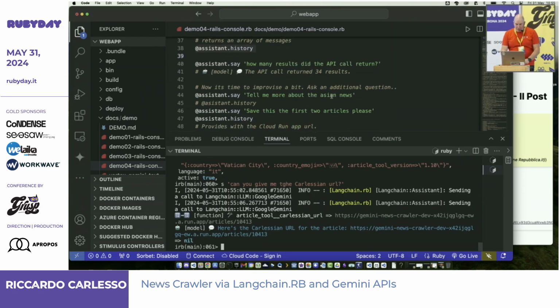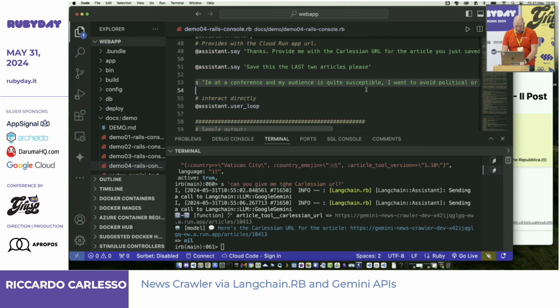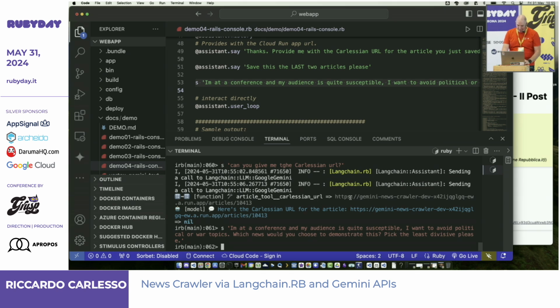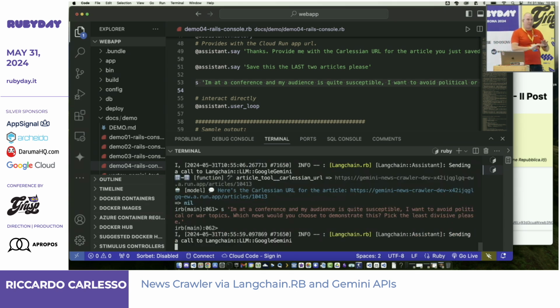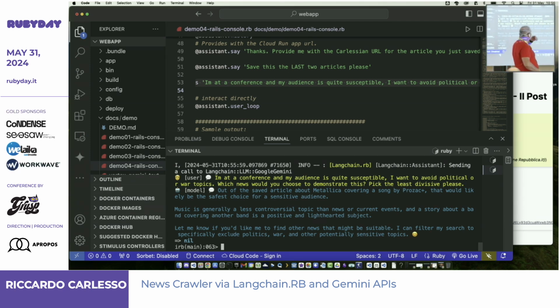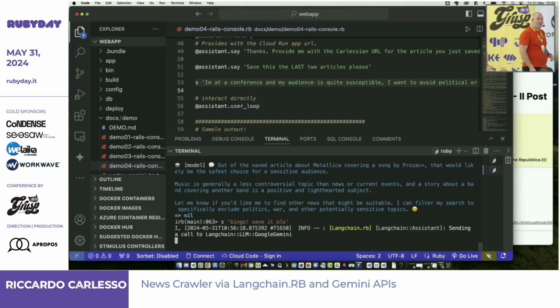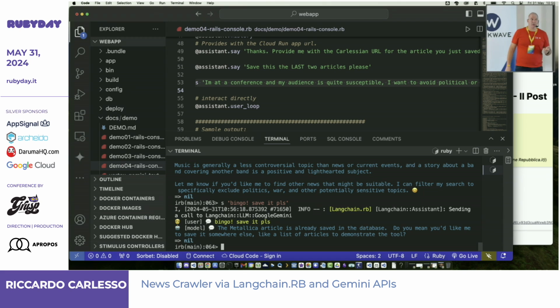And you can say something much more complicated because you're talking to an LLM. So we could do something like, I don't know, I'm at a conference and my audience is very susceptible. I want to avoid political, death, and bad stuff. What is the article that you would save? Damn, it chooses the one that I already saved. Why don't we try to save it? Okay, so say, bingo. Save it, please. What is going to happen? What is going to happen in your opinion? Say it again?